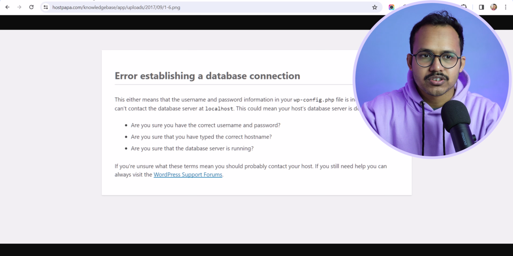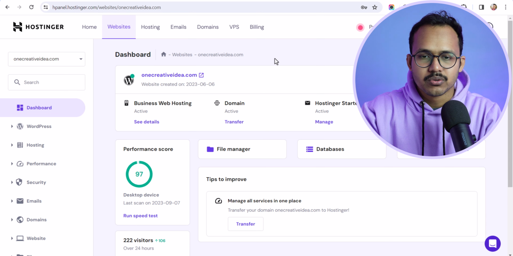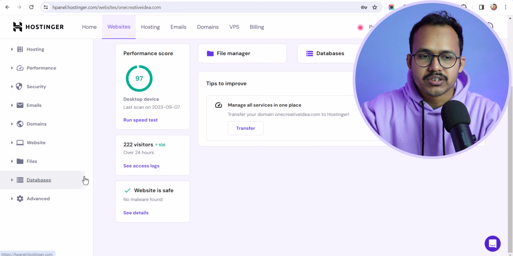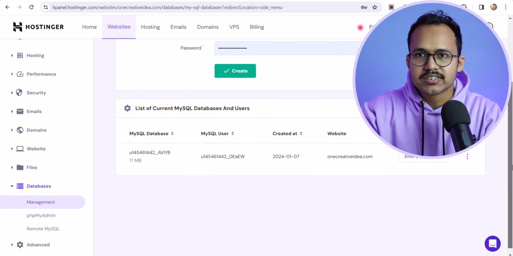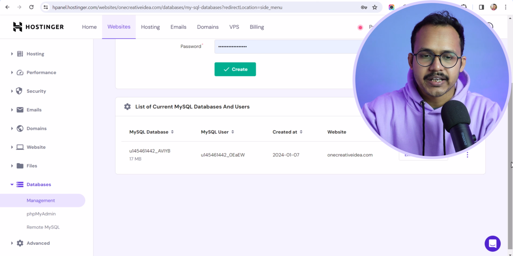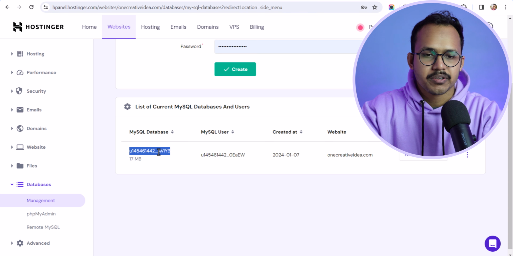So the first method you need to follow is to check the database login credential. For this, let me just log into the admin panel of the Hostinger here. Here you need to search for the database. If you are using cPanel, you can search for phpMyAdmin, and here you will see the database of your website. Here this is the database name and this is the database user. Make sure to copy these two values. So let me copy these two values from here.